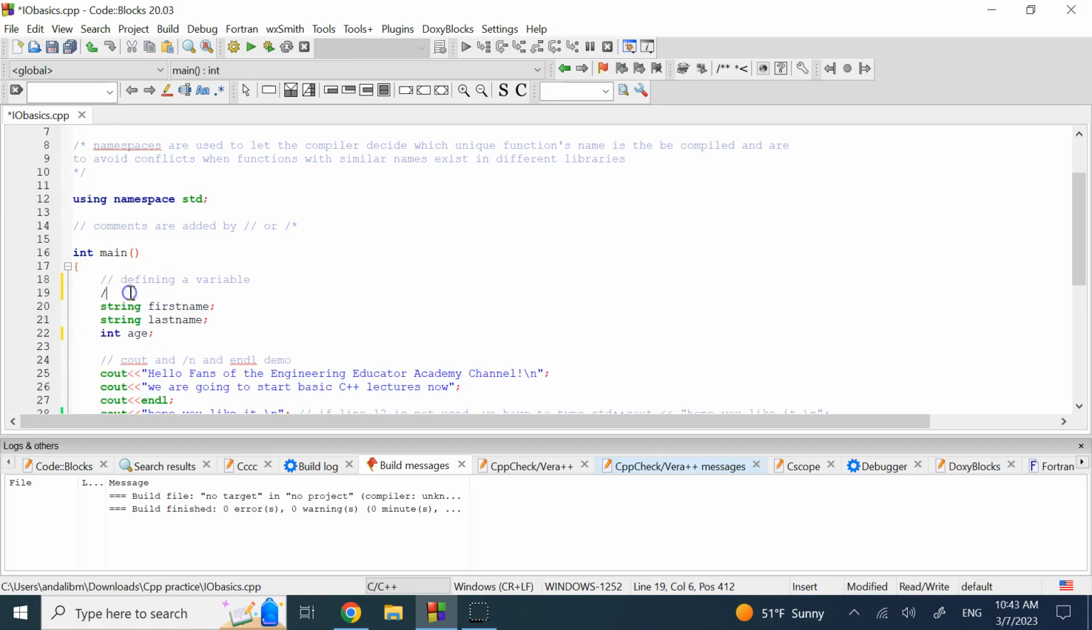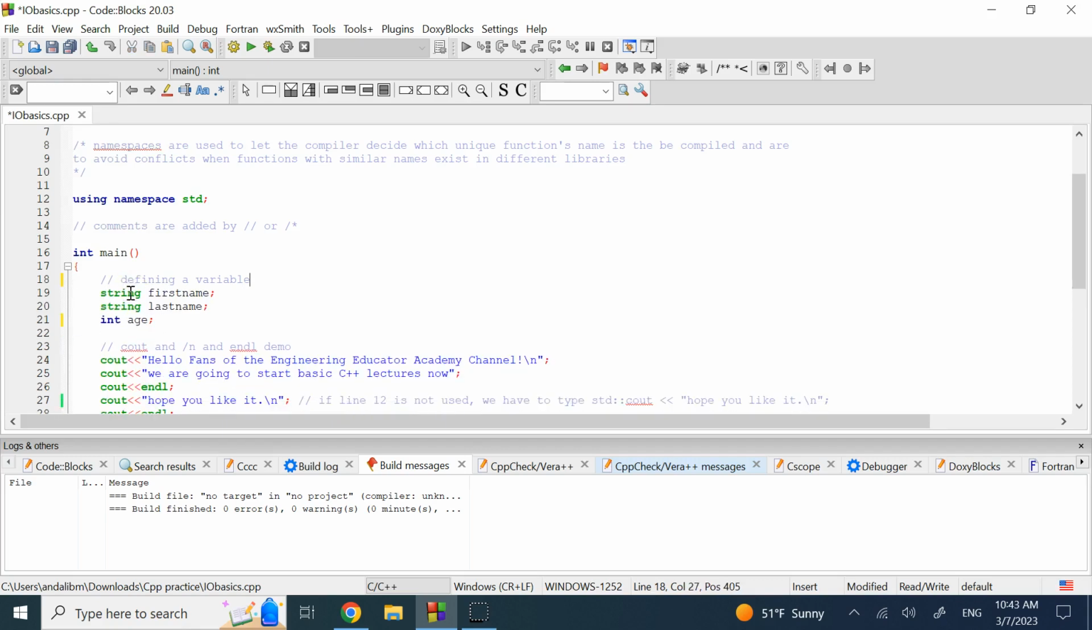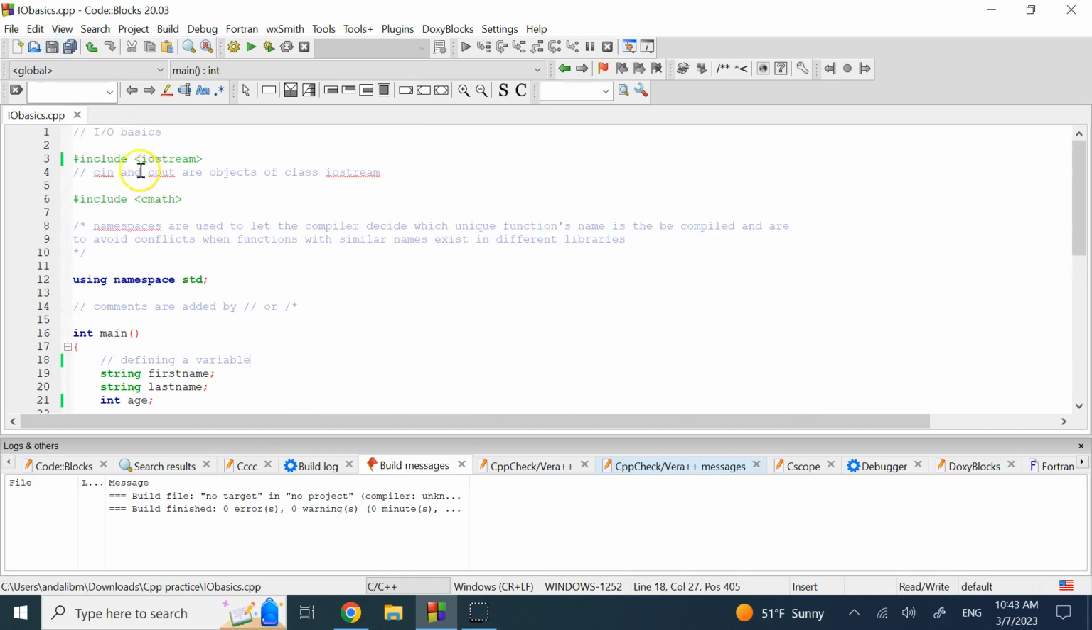So I want you to know the difference between a single line comment and a block comment. Now, the first thing you need to do is to include the library called iostream, input output stream. And to include any library, what is a library? We're going to talk about it in a separate video.